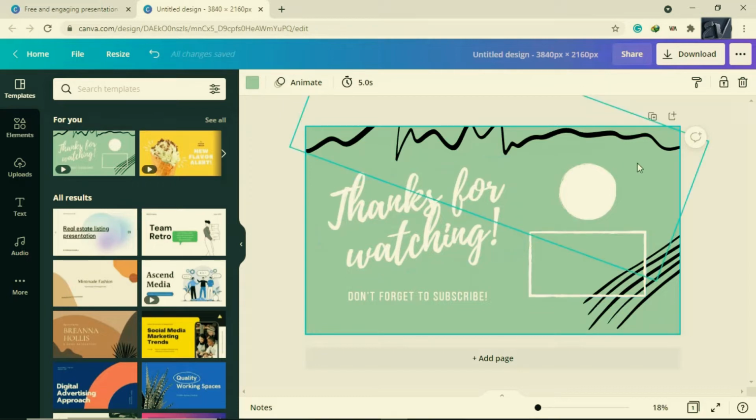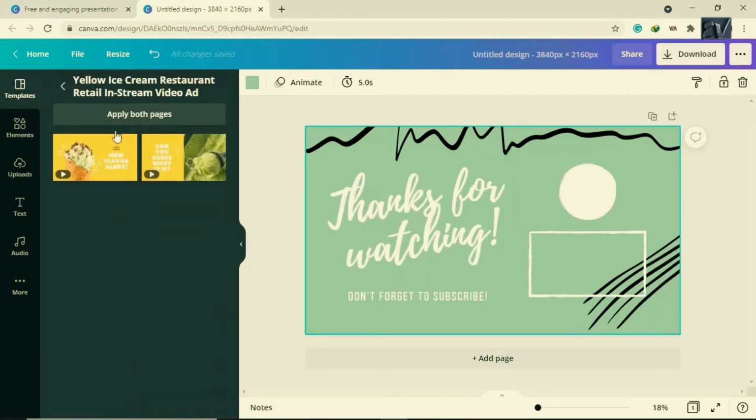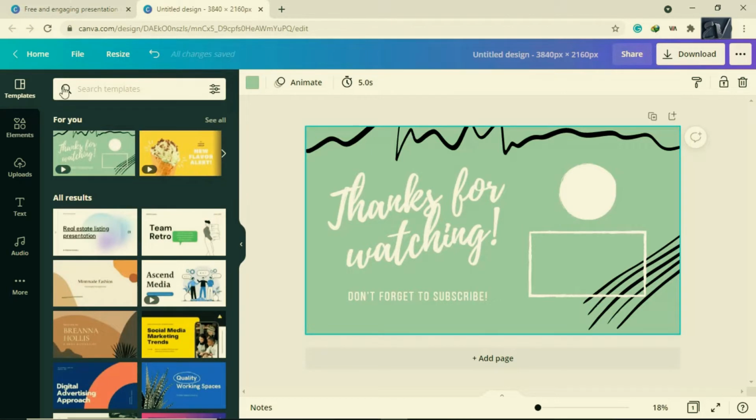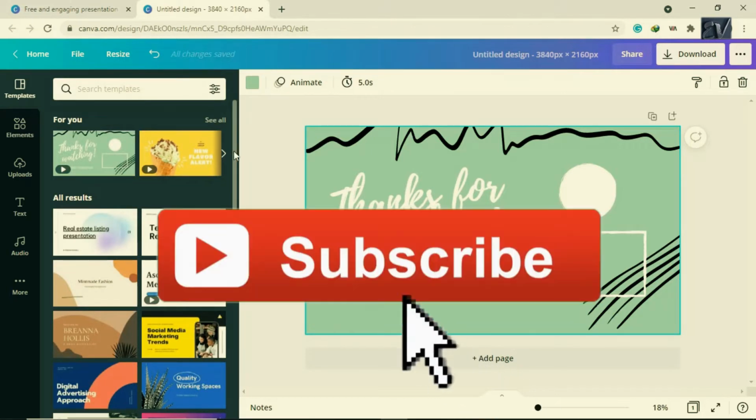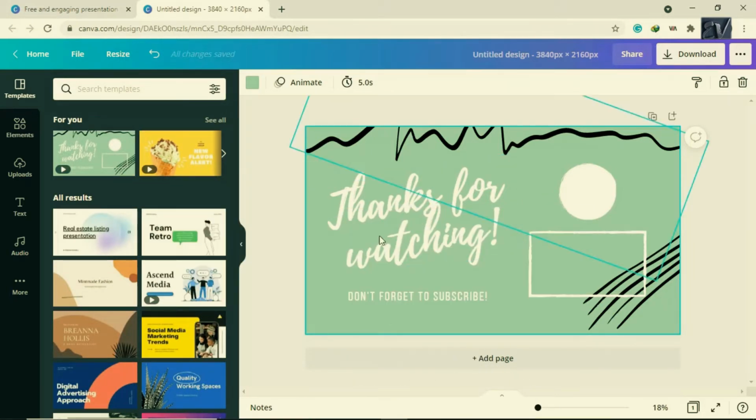So these are already complete templates. There are so many of them. You can choose from a variety of them. There's so much of them here, so we just scroll down and choose. So this one is already ready. I don't see anything else to change here. Maybe the color, because I can see it's already ready.